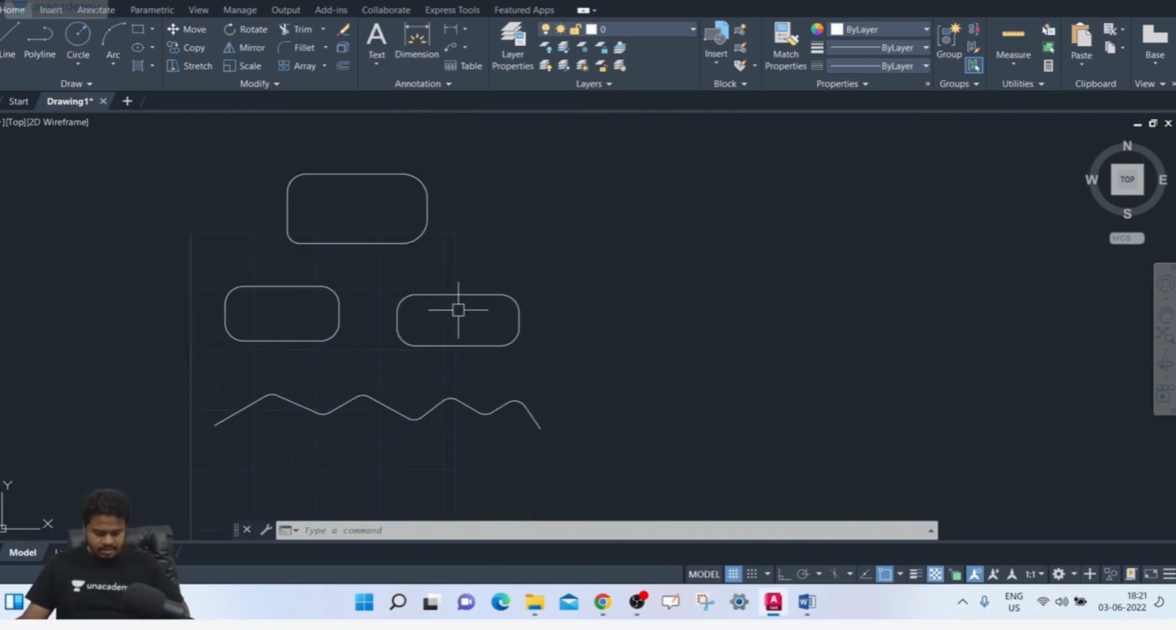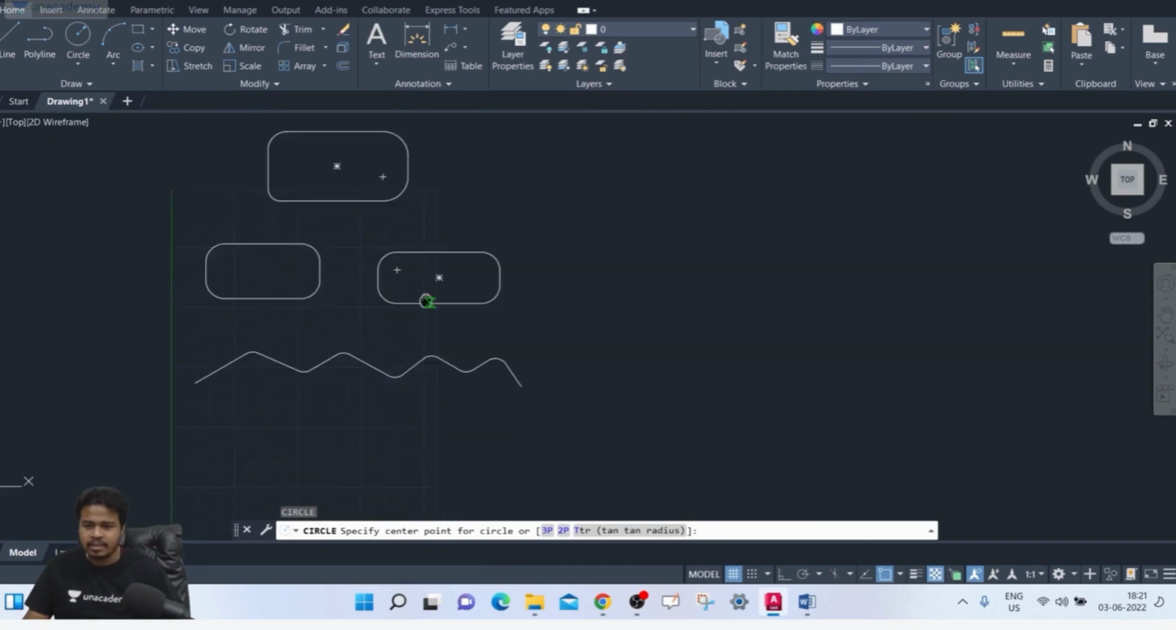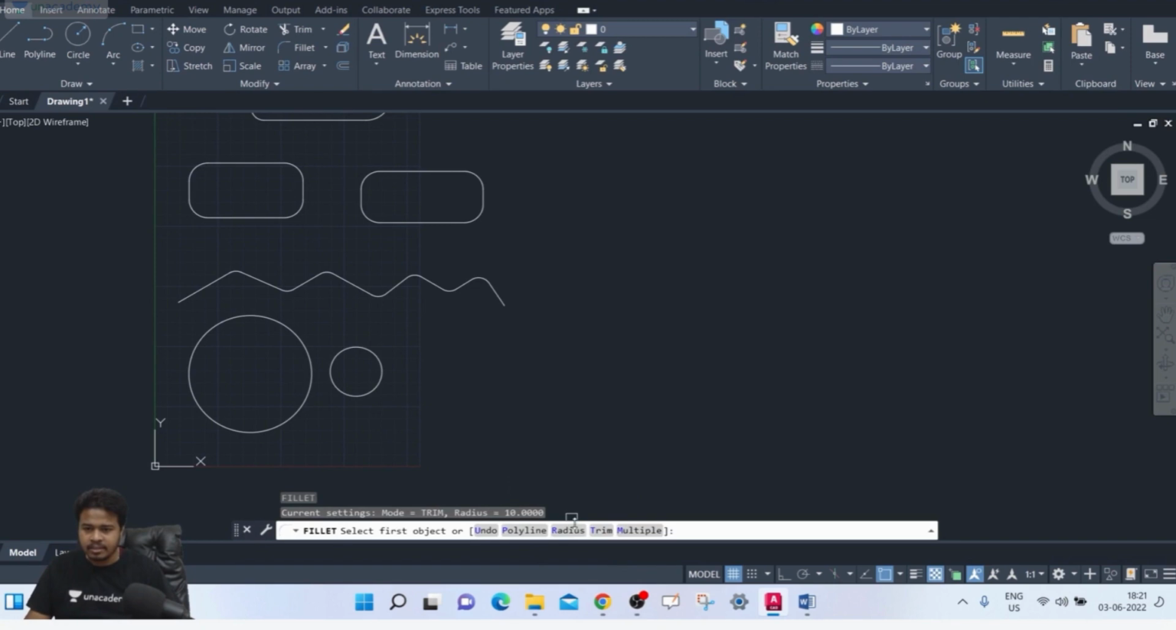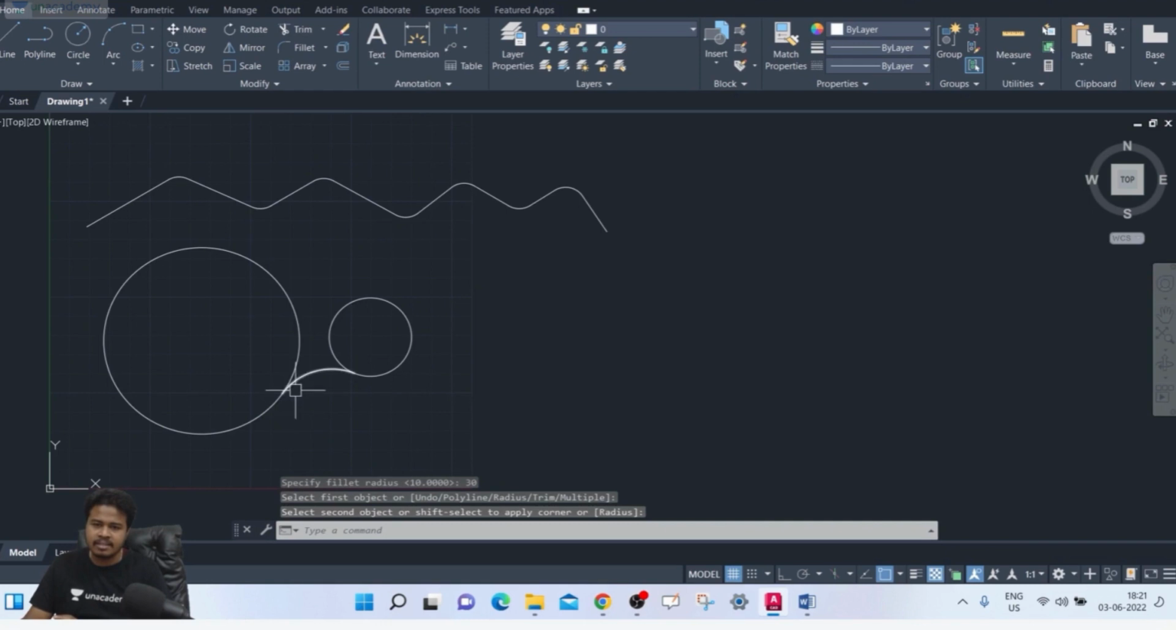Yes, even fillet works between two circles. See, this is a circle, this is a circle, this is a circle. Okay, F enter, go to radius. Let me take radius as 30, enter, select this circle, select this circle. You will see that there is an arc between these two circles and the radius is 30.